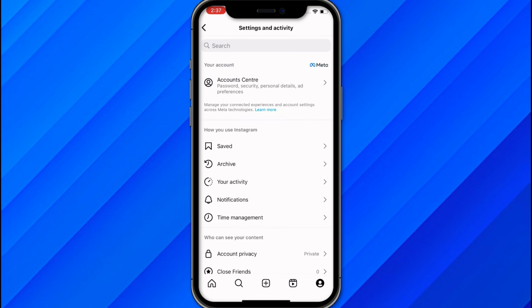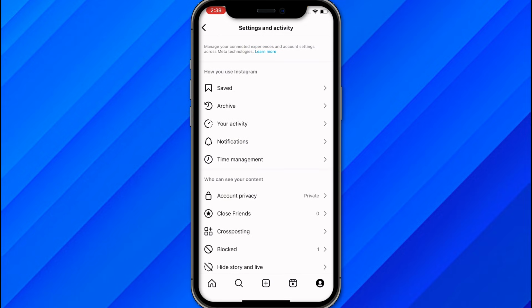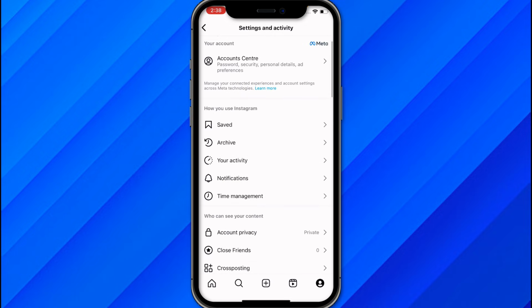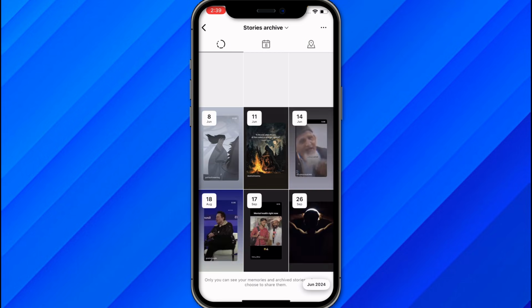So once you're in the settings and privacy, you will see account center, how you use Instagram and who can see your content. So in how to use Instagram section, you will see saved, archive, your activity, notifications and time management. So just click on this option and go to the archive section of your Instagram app, and on here you will be able to see all those archive videos and stories that you added.